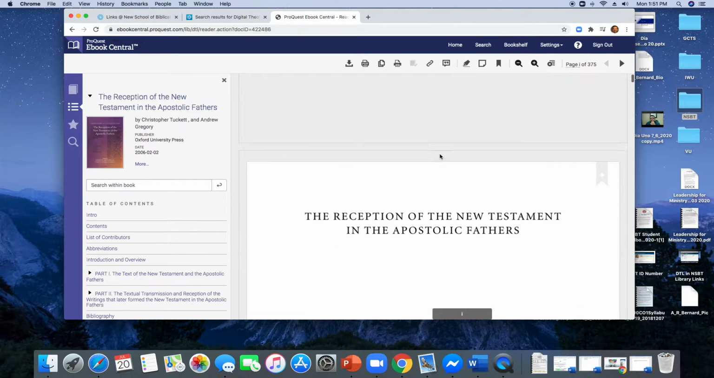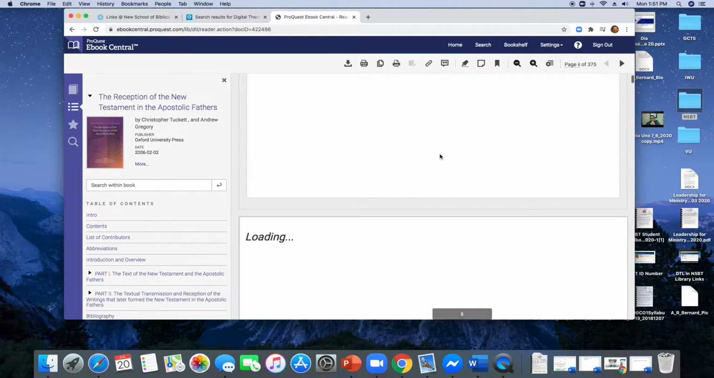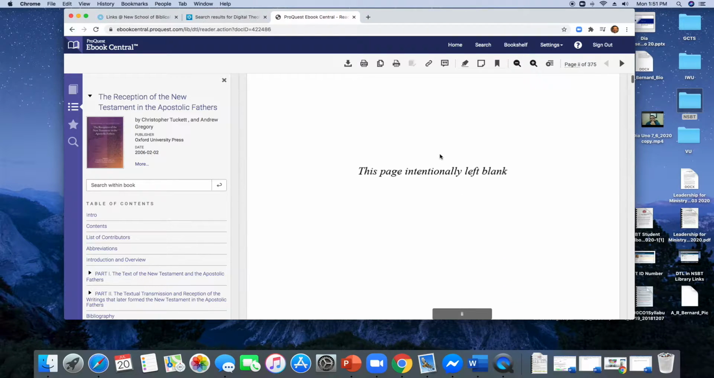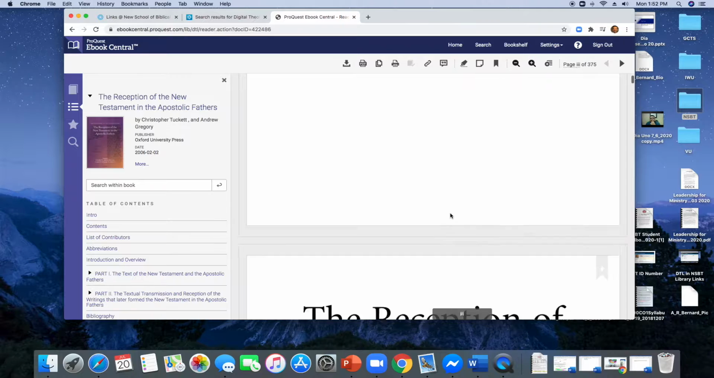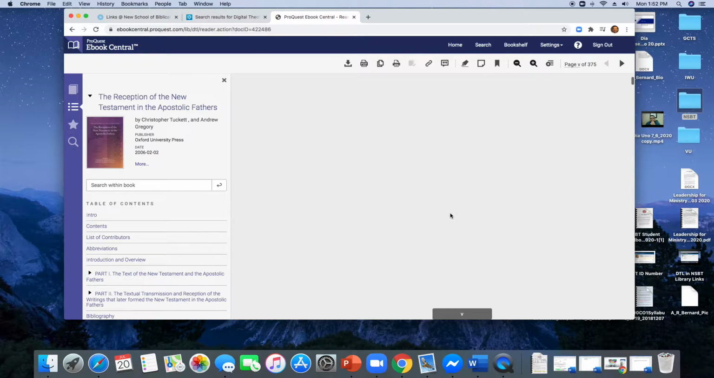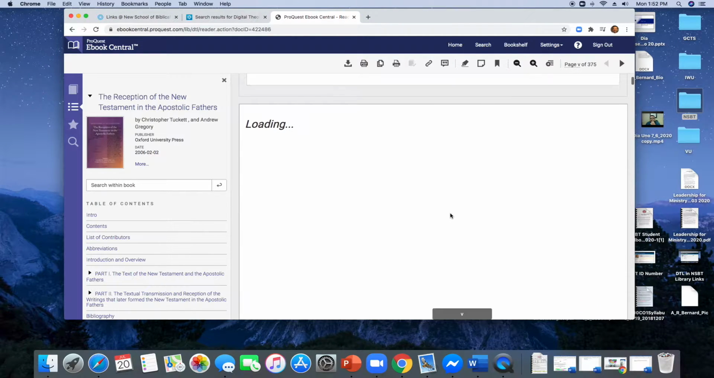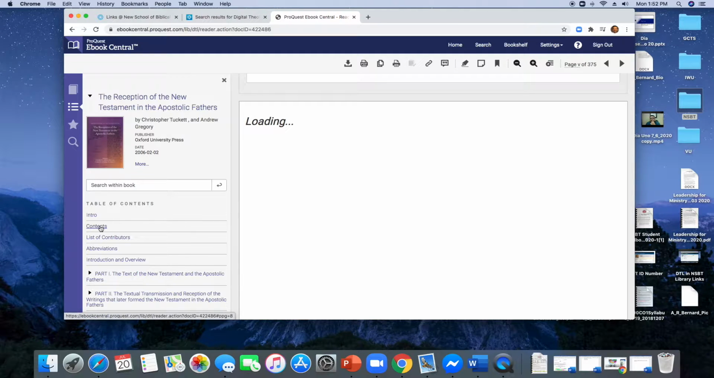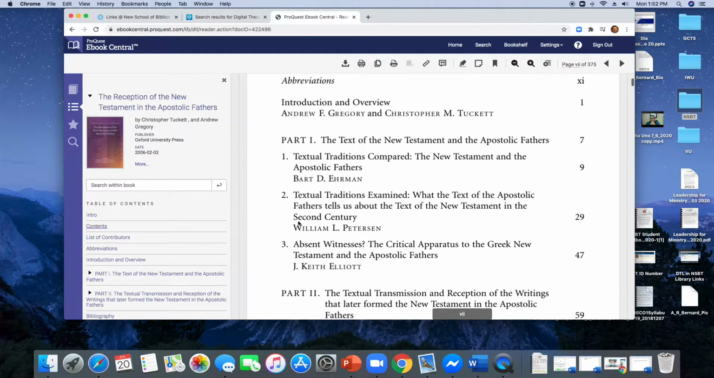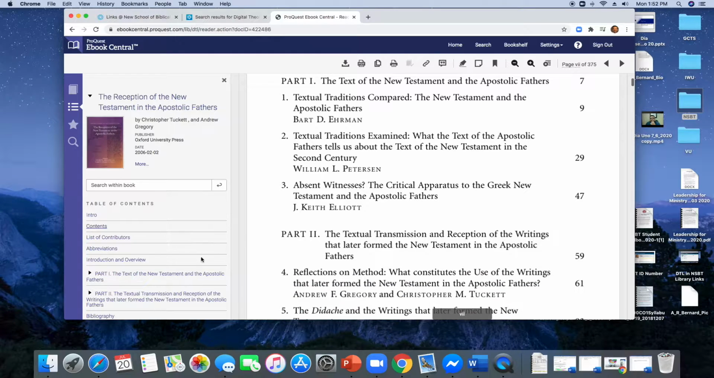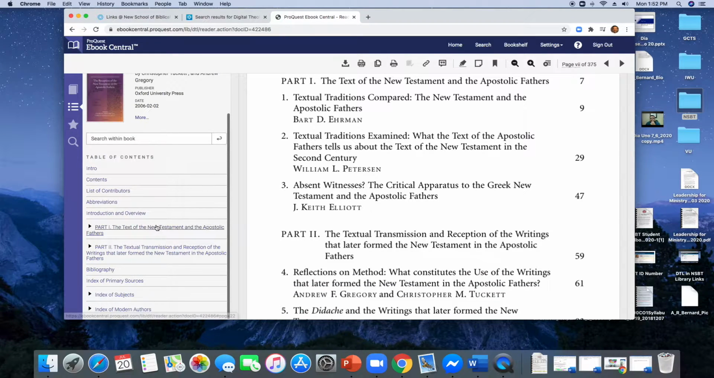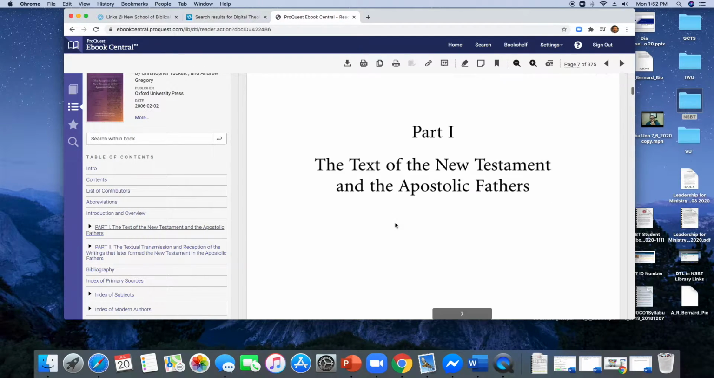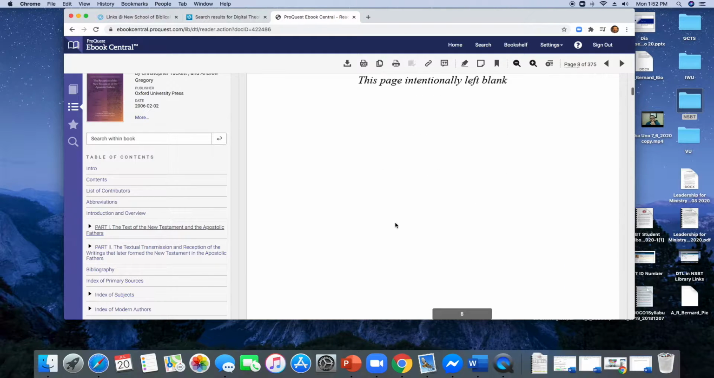And I'm reading in the book itself. I can bookmark, you can bookmark it there. But what's really nice, I can also go to the table of contents. I'm doing it online, and let's say I can go here to part one, and all of a sudden I'm here, and I begin to read.